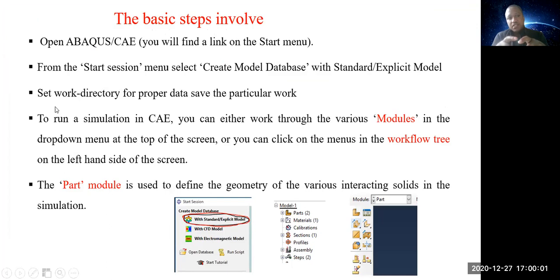From the start session menu, select create model database with standard explicit model. Set work directory for proper data saving and for particular work. To run the simulation in CAE, you can either work with various modules or the various work trees. We have alternative options. There is a work tree or workflow tree, or there are the modules.